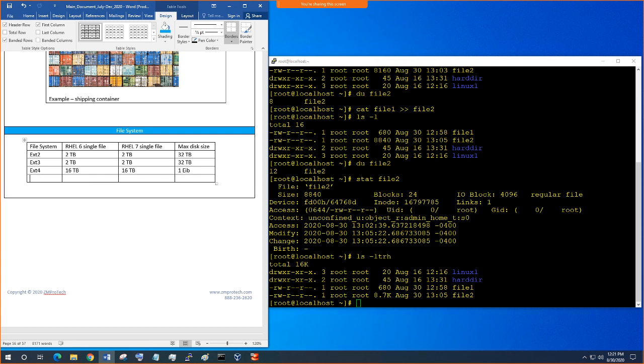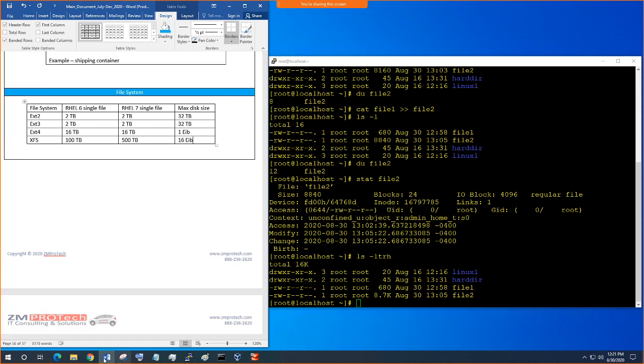And the XFS file system, the single file size could be 100 terabytes. When it comes to databases, they use things like this, and Red Hat 7 could handle 500 terabytes and 16 exabytes. Okay, so let's get the differences here.